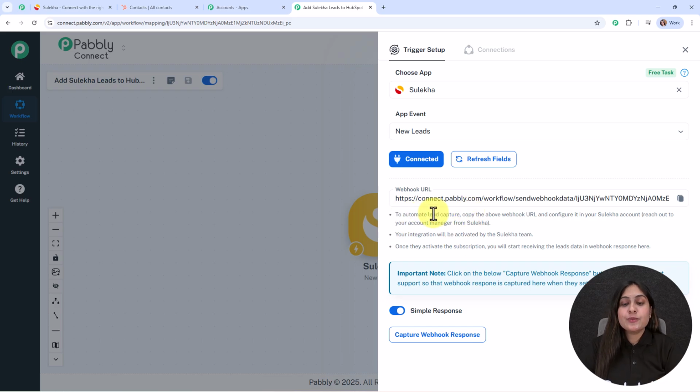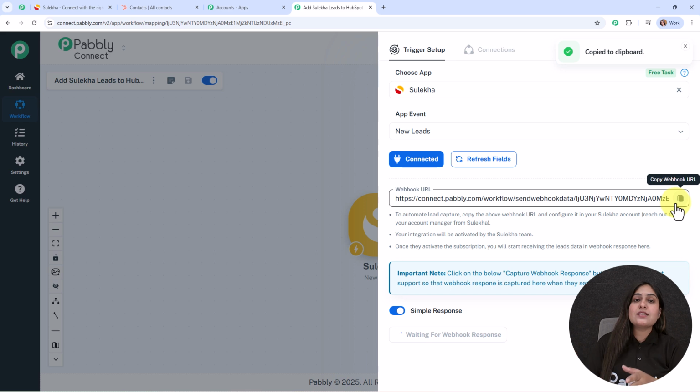So it says, to automate lead capture, copy the above webhook URL and configure it in your Sulekha account. Reach out to your account manager from Sulekha. Your integration will be activated by the Sulekha team. Once they activate the subscription, you will start receiving the leads data in webhook response over here. So here you need to copy the webhook URL, and you need to send this webhook URL to the backend team of your Sulekha account in order to set up the webhook inside your account. Once they set up the webhook, then automatically you're going to receive all your leads inside Pabbly Connect.